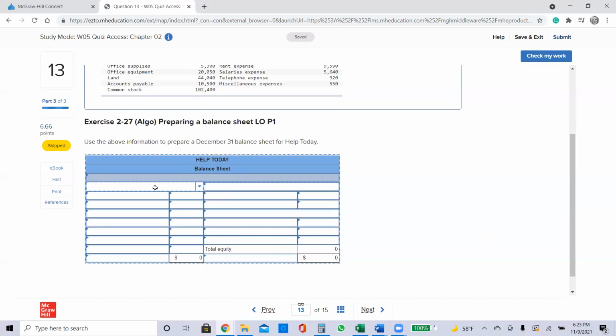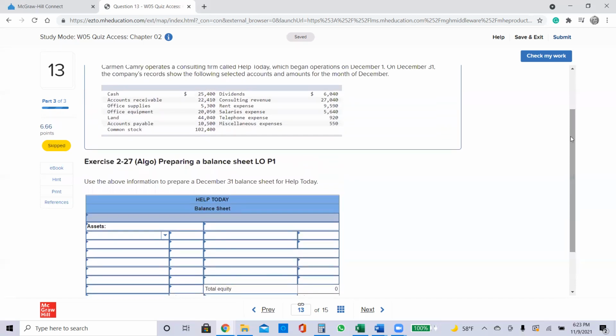So we're going to start on the left side, which is where assets go. So now we look up what our assets are. Well, our number one asset is cash, and the cash total is $25,400. We also have accounts receivable. Anything that we can liquidate that is owned by us is your assets. So we put in the 22,410 for our assets.